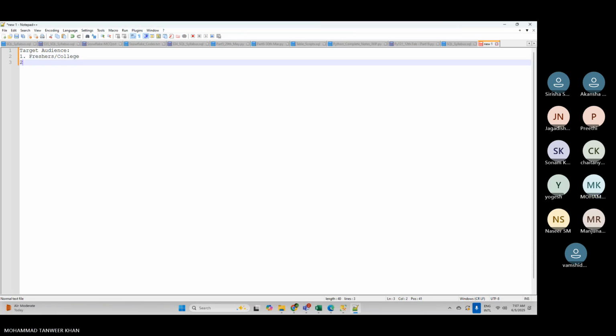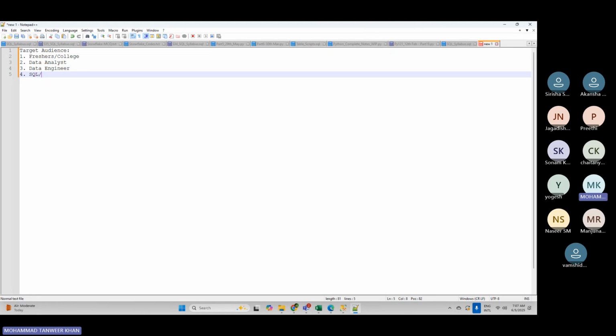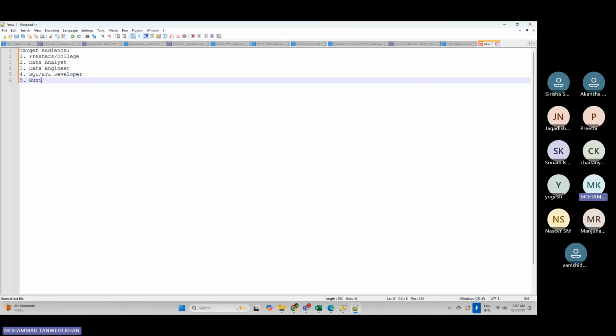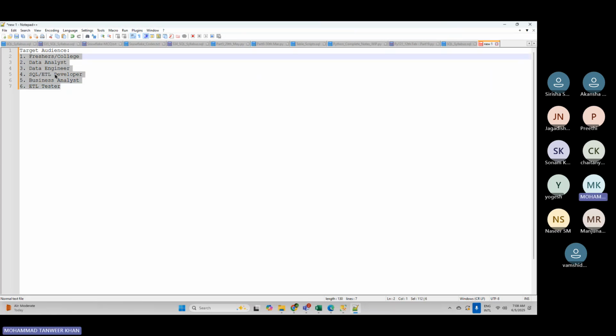They can attend. Second, those who are preparing for data analyst roles. Then those who are preparing for data engineering roles, SQL or ETL developer roles, business analyst, and then ETL tester. I think I covered all the points. So these are the target audience, those who are preparing for these job profiles. SQL is a mandatory skill set for you. So these are the target audience for this course.